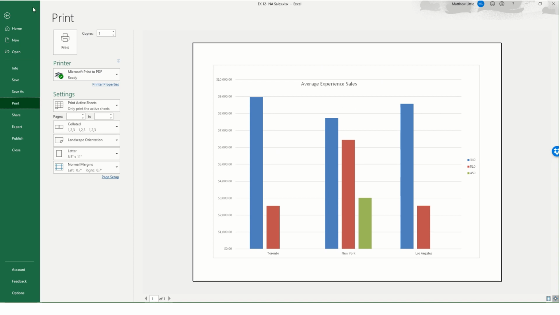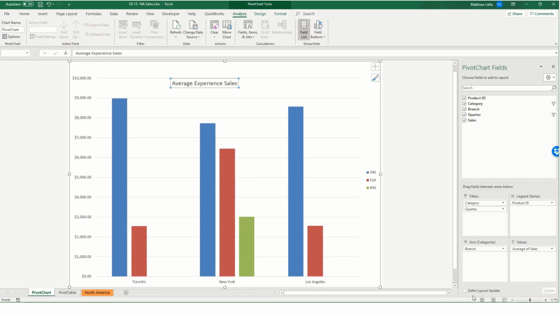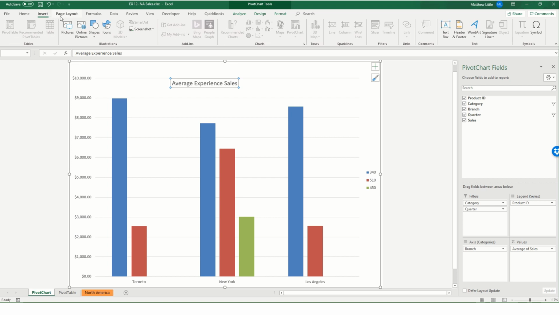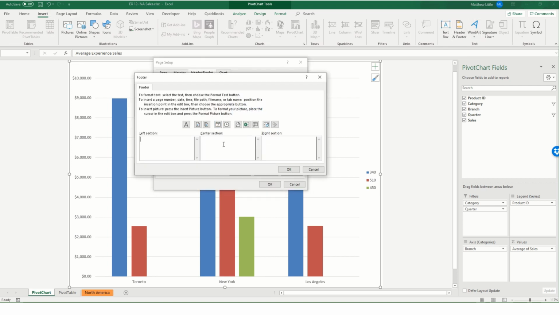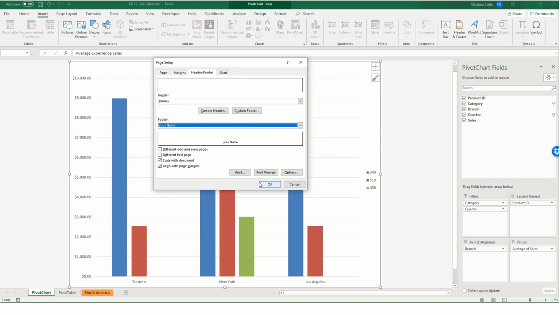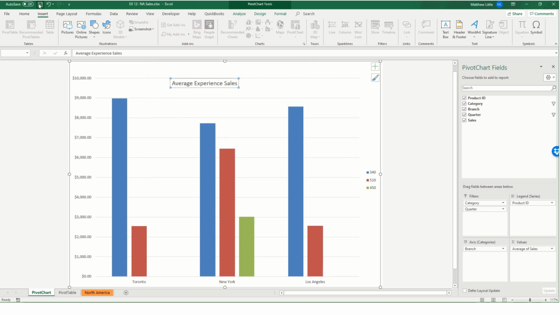In our case, let's go and add our name to the footer. Let's go Insert, Header Footer. On the custom footer, let's add your name here. Okay, and let's save our work, and we'll go over to page 288.